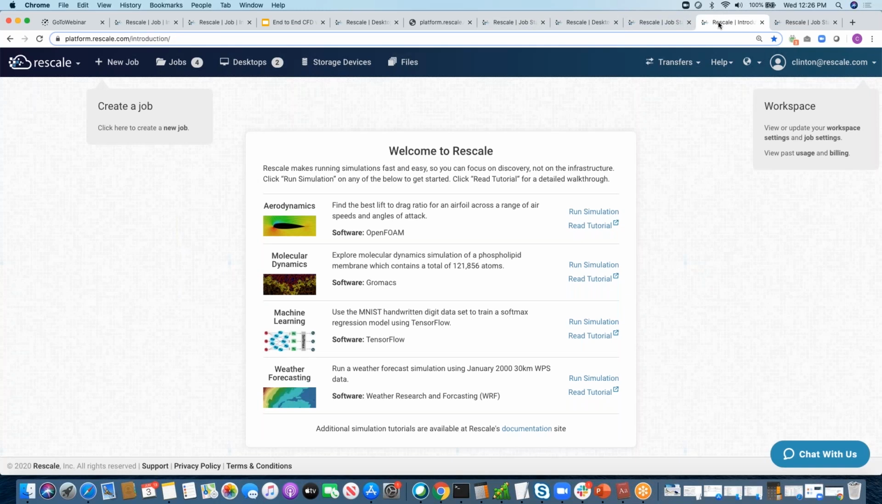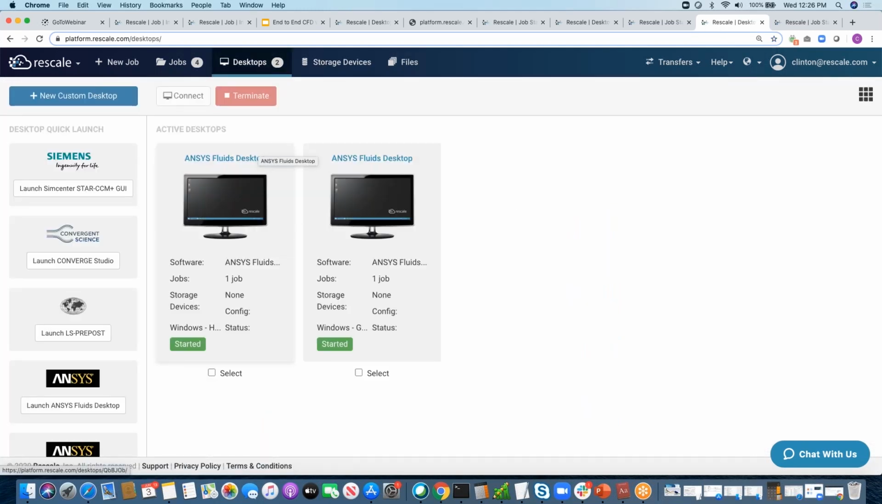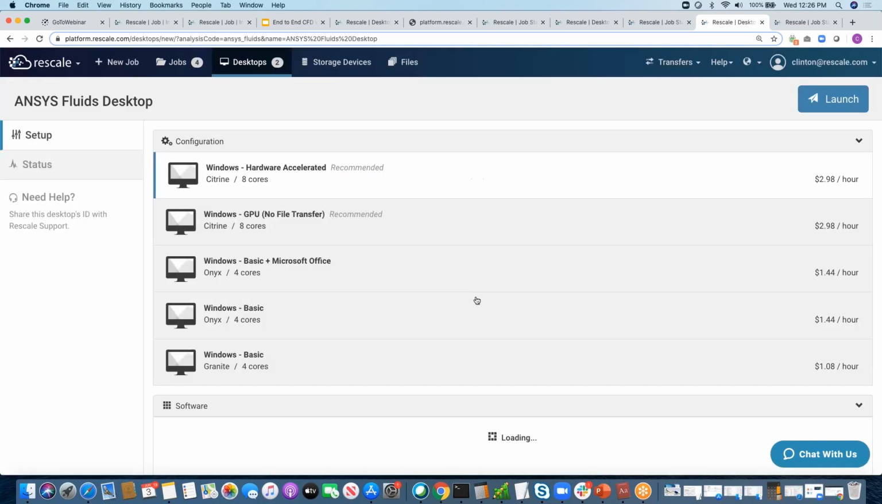Okay, now this demo, what I want to walk you through is the Rescale desktops, and more particularly, how to do meshing with Fluent in a Rescale desktop. So these are a couple desktops that are already started. We can, of course, build a new one if we like. It's pretty straightforward to do.